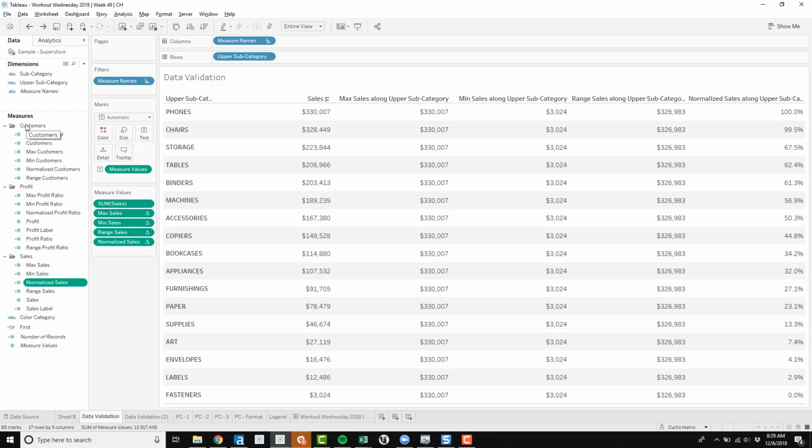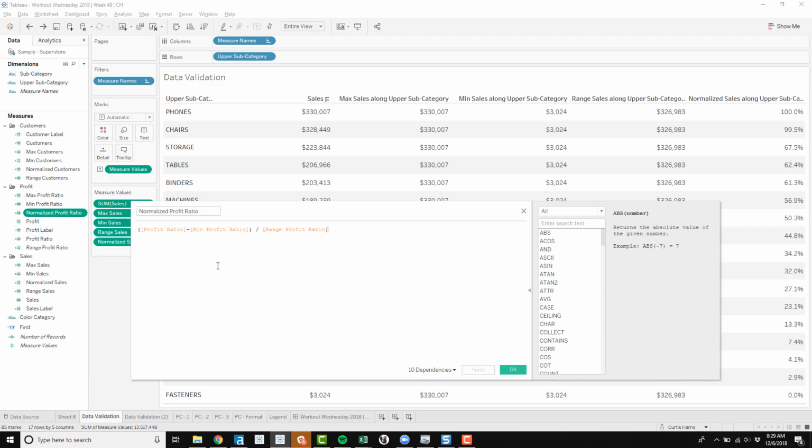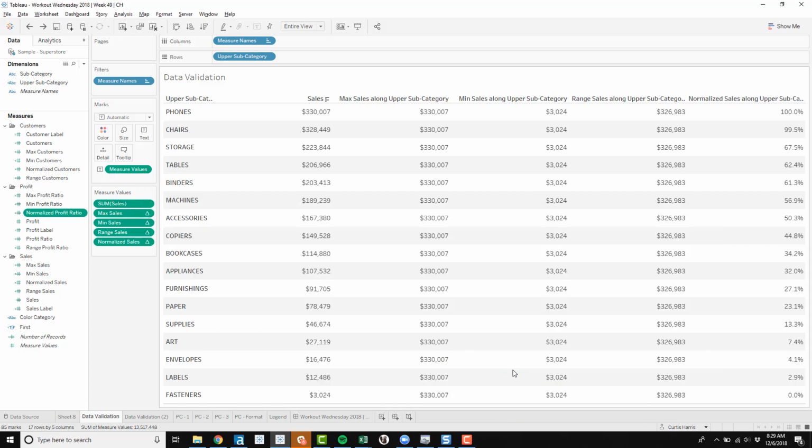I put them in folders so it's just a little easier to consume. Normalized profit ratio is the same thing. Take the profit ratio minus the min profit ratio. You can see over here I'm using a table calc, window min profit ratio to find that, and I'm dividing it by the range of profit ratio. So same setup. If you figured out one, you figured out all of them. So really easy to do once you knew kind of what to look for.